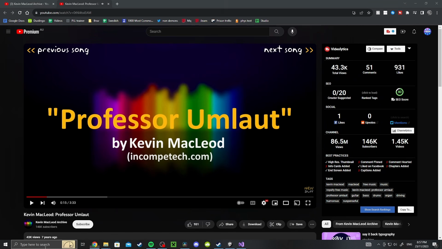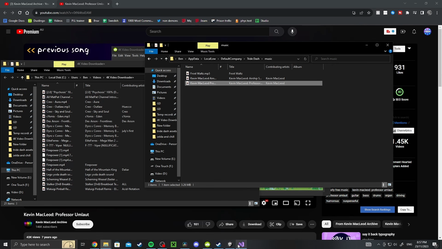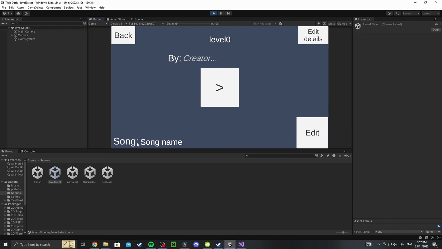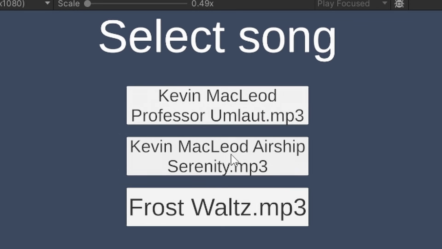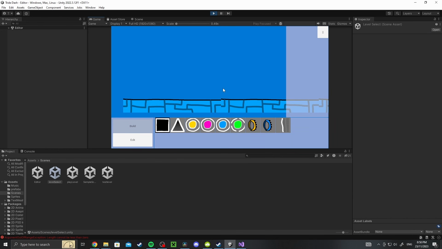This song goes hard. Alright, I'm using this. And now I literally just have to drag that into the music folder right here. And if I hop back into Unity, go back to the scene here, go to custom levels, I can now create a new level. And now I can pick Professor Umlaut. Let's go. Now let's go ahead and start building this level then.